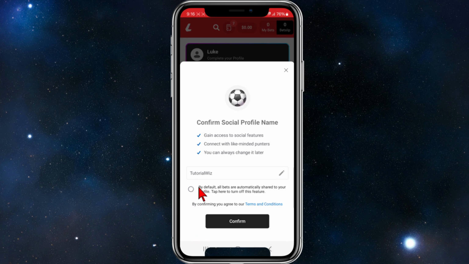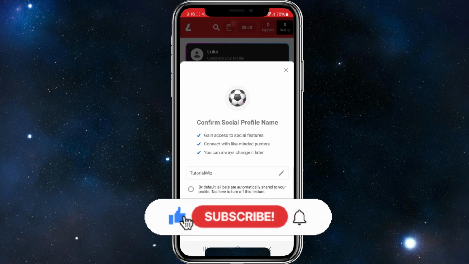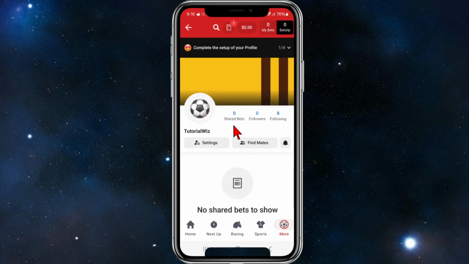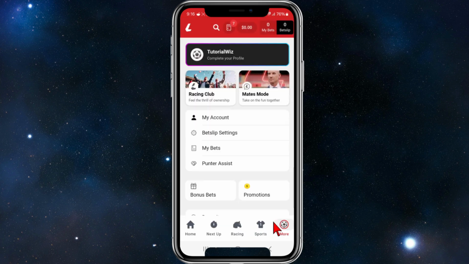And then you can tick this box here, which says by default, all bets are automatically shared to your profile. Tap here to turn off this feature. So I'm just going to leave it as it is and click confirm. Now that's going to go ahead and change my username. So if I go continue, if I come back to more, there it is. My name has been changed.